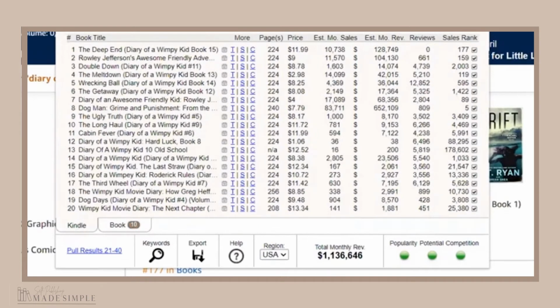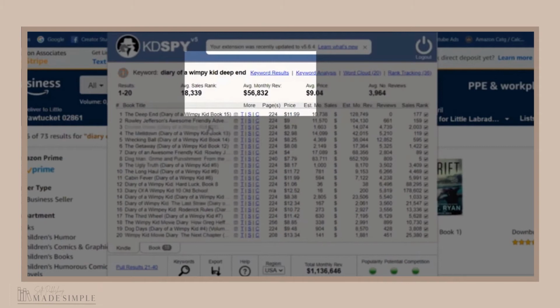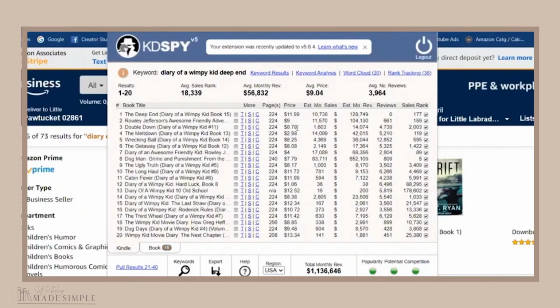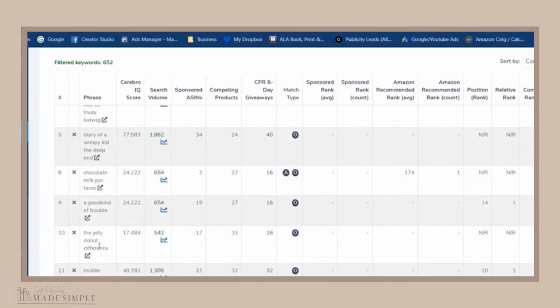And if you look at the average monthly revenue on the Kindle side for these keywords, and I know, yes, we're looking at really popular books because it's those books that are under this series that are actually using the keyword, but it's got pretty high monthly revenue. You might see here, okay, the average price is only $9 for these books. But again, this is the ebook. But it's a Kindle. So it's $9 for an ebook. So, we've got The Diary of a Wimpy Kid, The Invisible Boy, sure sounds like an amazing anti-bullying book to me. The Jelly Donut Difference, Middle School, The Worst Years of My Life.